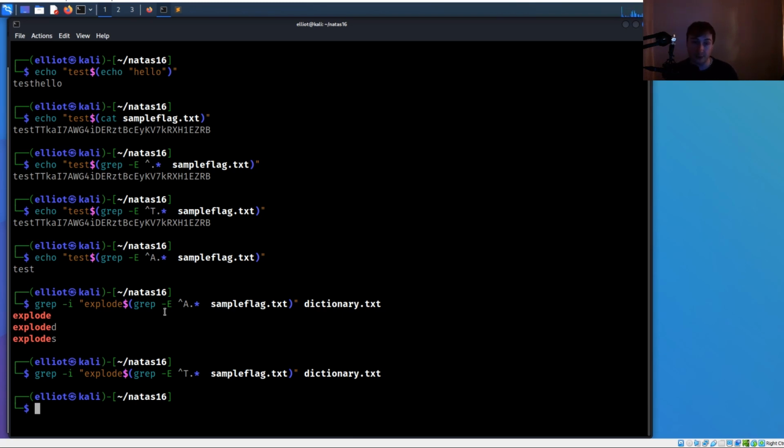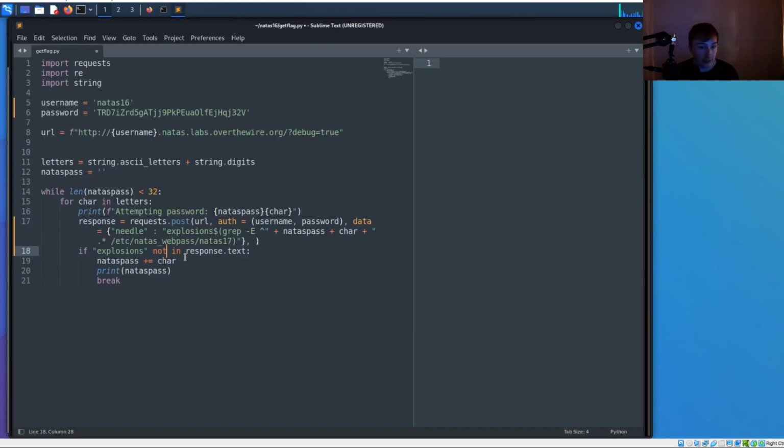Let's go through the loop again, just so we're actually extracting and not just continually trying the same thing over and over. So we're going to look to see if the word explosions is not in our response at all. And if so, that means we got the correct character and we can start over, basically. I think with that, we should be good.